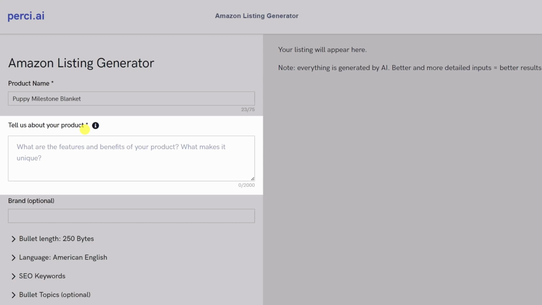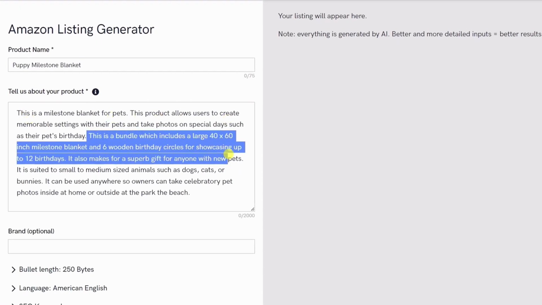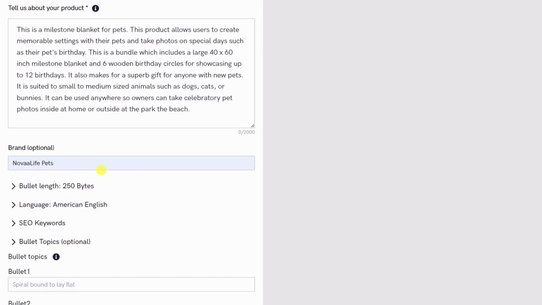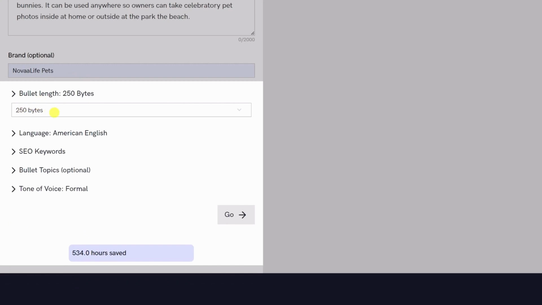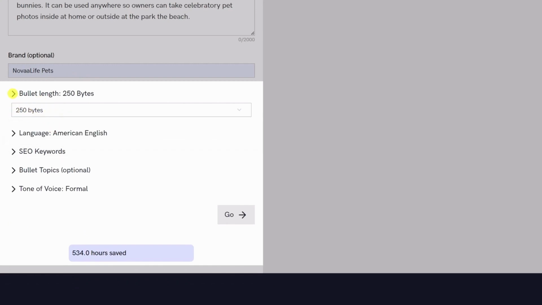Then tell us about your product. I'm going to drop in these details just describing what the product is. Then brand. Now this is optional, but I am going to insert the brand name. Bullet points. Here you can choose the amount of bytes because it can differ per category. We'll go with 250. And then language.